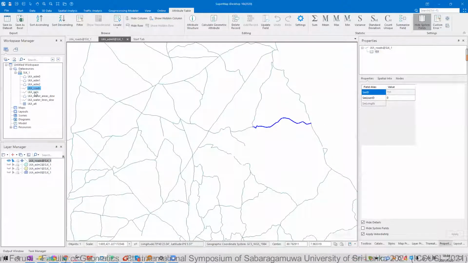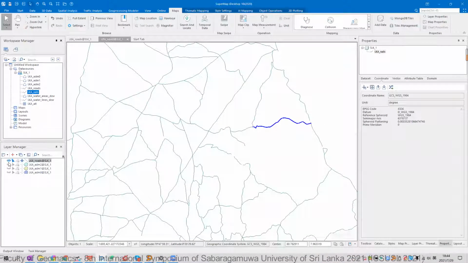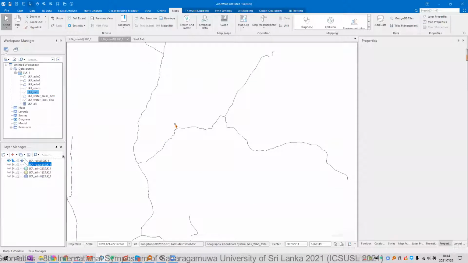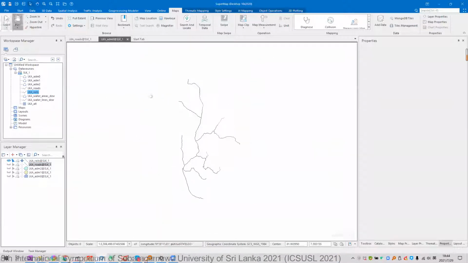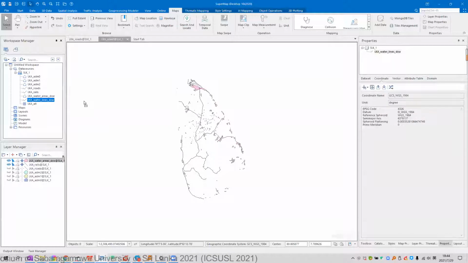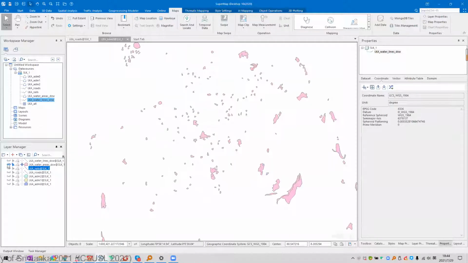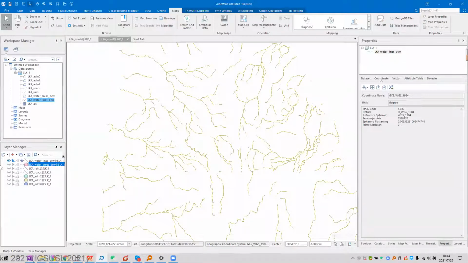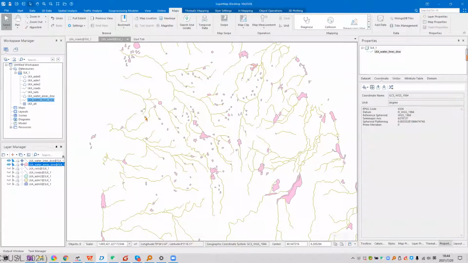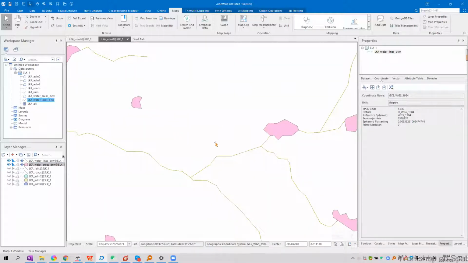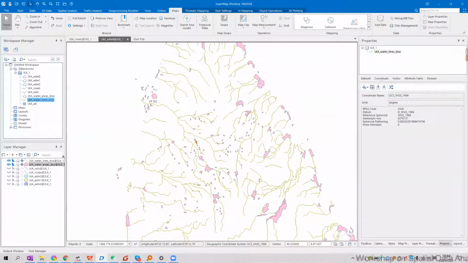All right, and if we add the railway, this is the railway in Sri Lanka, and the water. This is the inland water, and these are the rivers. So we can see most of the rivers and the water areas are connected with each other. So that means the data is correct, right?